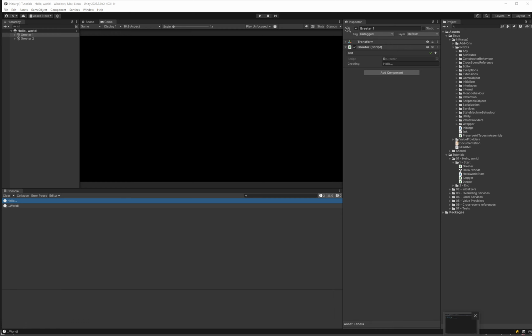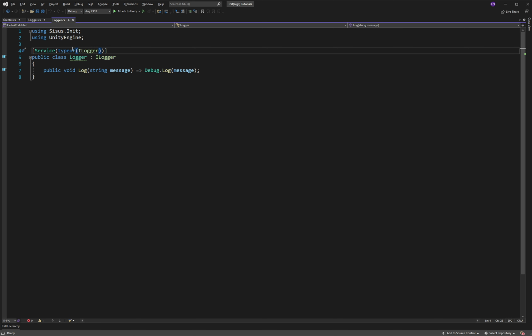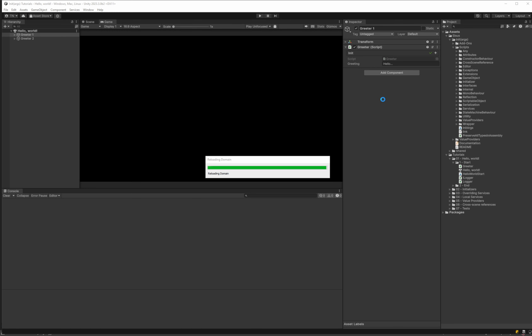If we go back to our logger class and remove the Service attribute from it, then we will no longer see the green check mark. This indicates that no services will be getting injected to this client.